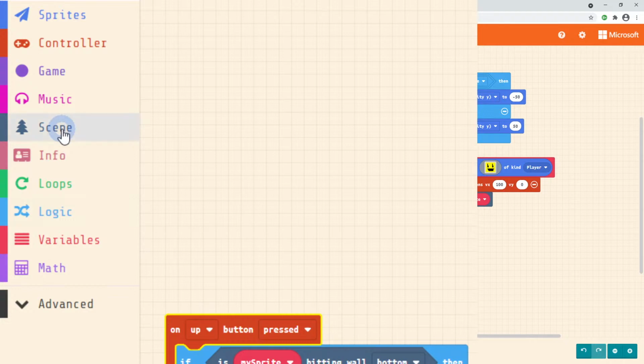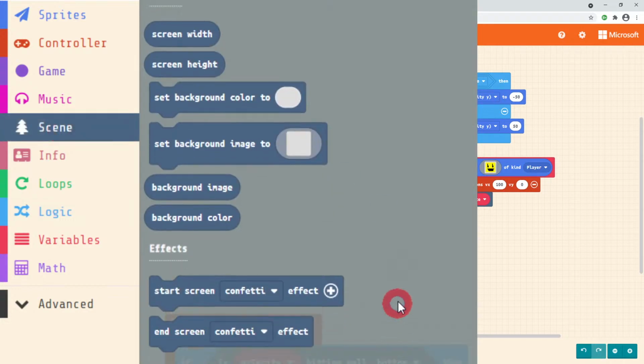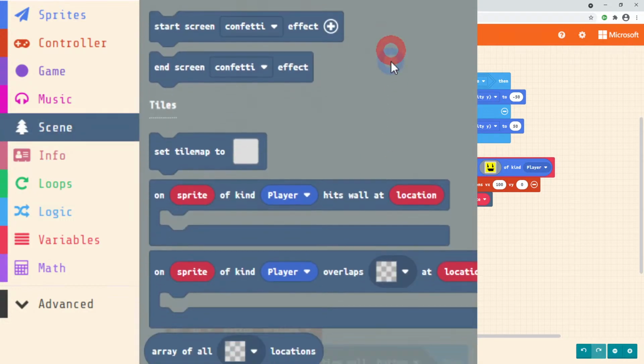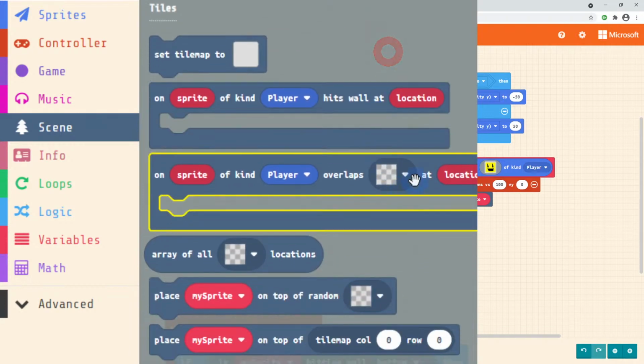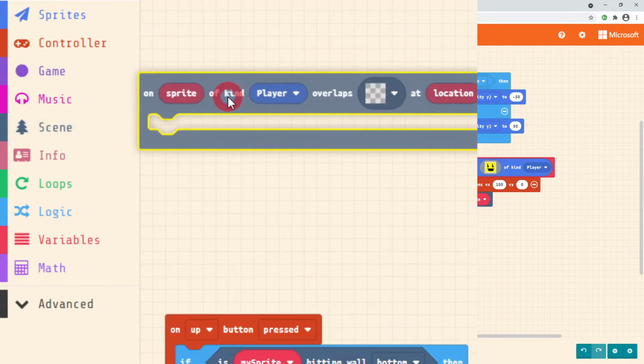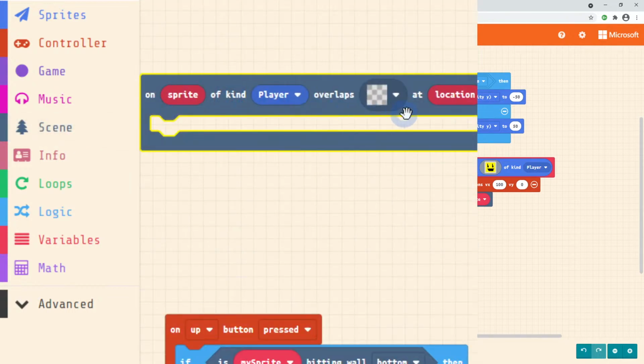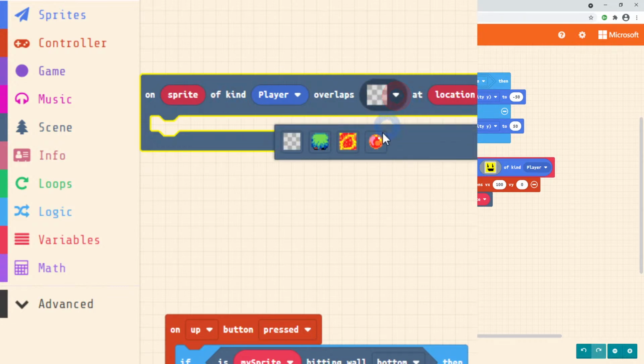So I'm going to go into the scene toolbox. And then here there's quite a large block and it says on sprite of kind player overlaps, and you can choose a type of tile at location. So if we drag that in, and what we want to do is select here, if we click on the little white arrow, it'll show us the tiles that we've used so far.